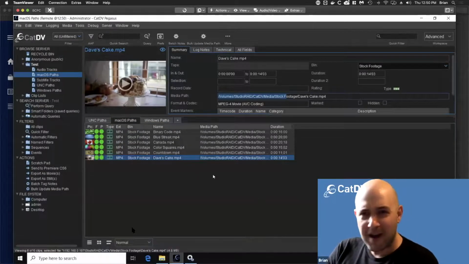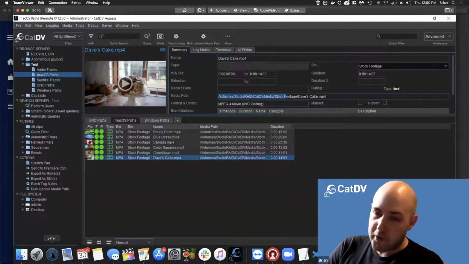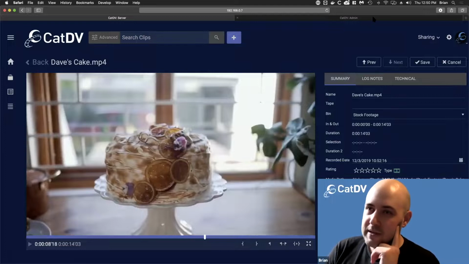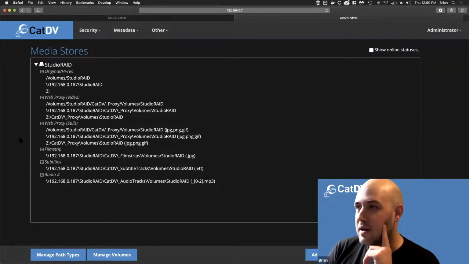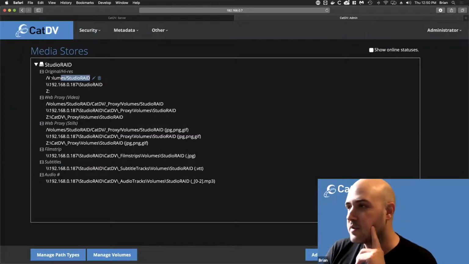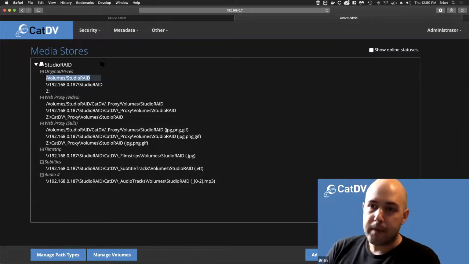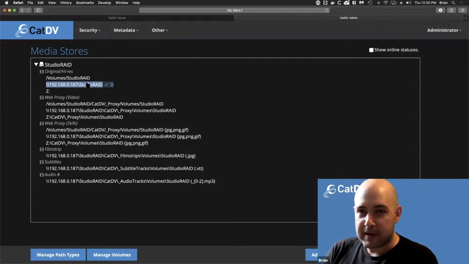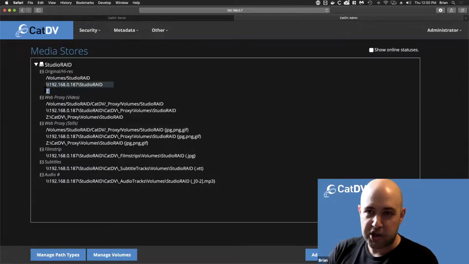Well, you already know how because you were just watching the presentation on media storage, but why don't we have a look at the underlying config that powers the capability of doing this? So here's my media store config. When I set the thing up originally, it was just Volumes Studio RAID. But when I put in my CatDV server, for that server to be able to see that media, I put in this path of 192.168.0. That's the server that hosts that share. And then for the local Windows clients to see it, I put in this Z drive here.